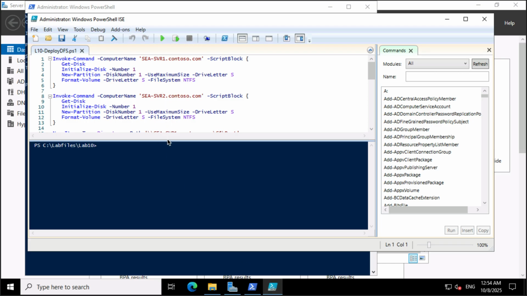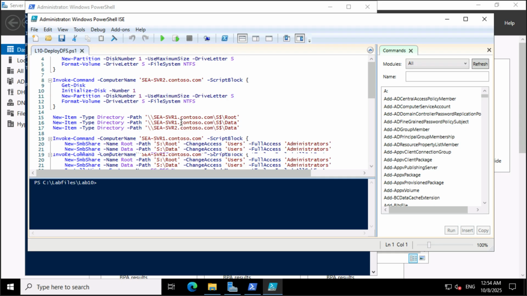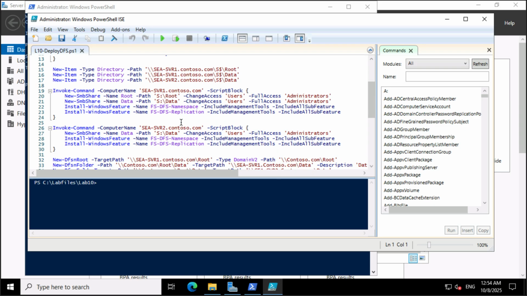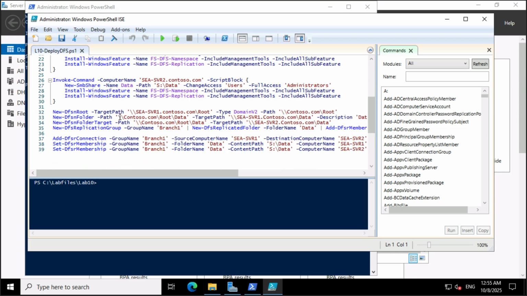So what it does is you can see that on all of the servers, it'll initialize our disk number 1. You might remember this from the previous stuff as well. And then we're doing a Samba share, and then we're installing the DFS namespace and replication tools. And then we're defining the DFS share here and adding memberships. So this should set up a DFS for us.